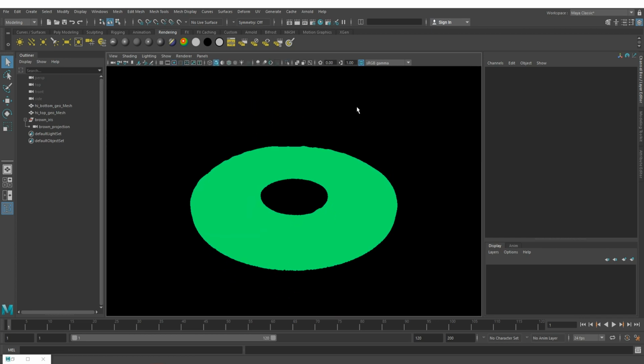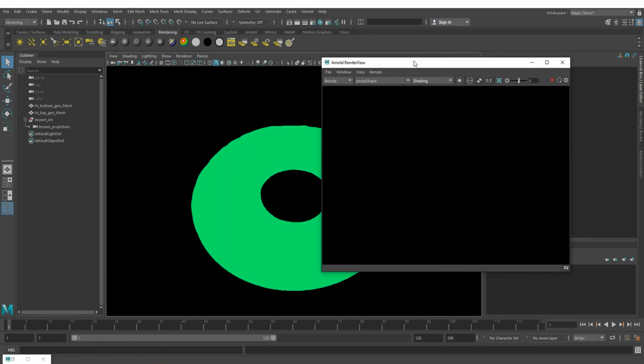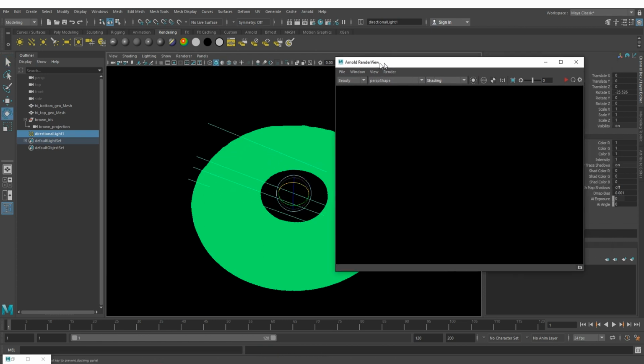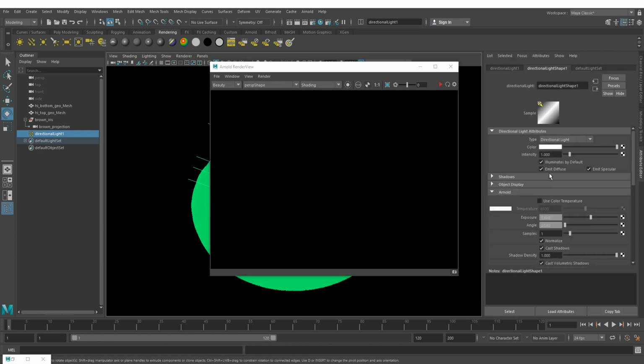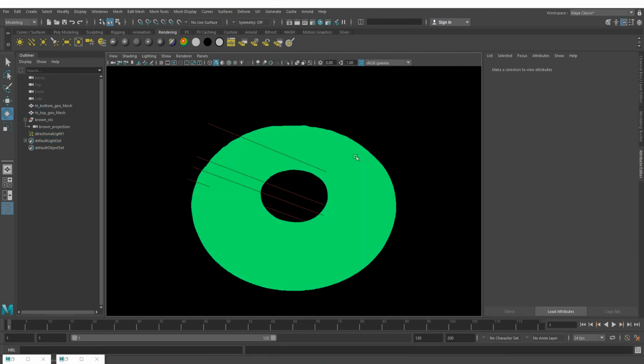So if I go back into perspective and I start up my Arnold render view, I'm going to add a light, a directional light. Make sure I add a bit of exposure. I'm going to now press render. Right, nothing comes up. This is because we've still not converted our geos into a volume.